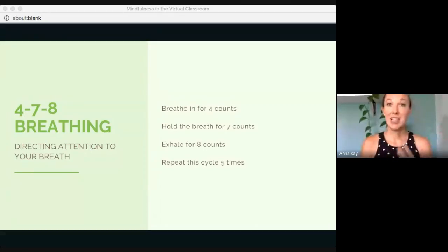We're going to breathe in and count internally 4 counts as we breathe in. Hold that breath for 7 mental counts, and exhale for 8 counts. And repeat this cycle 5 times.